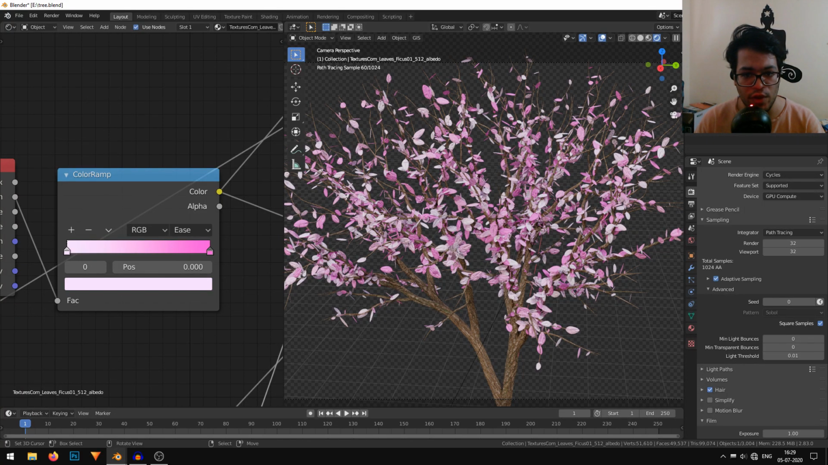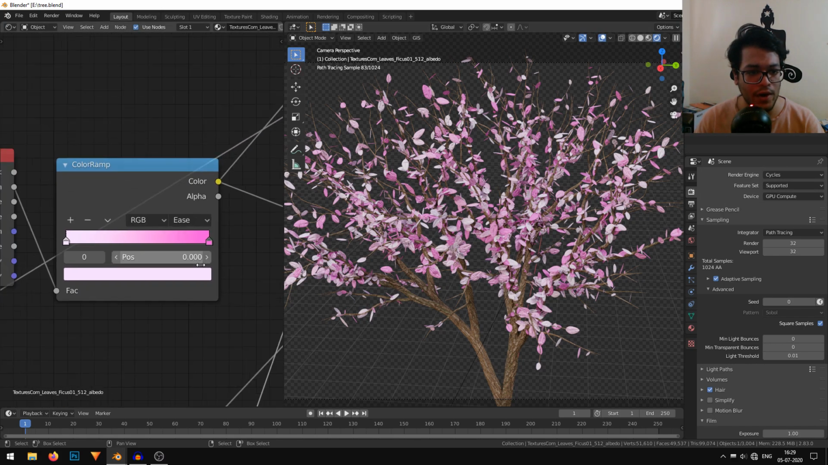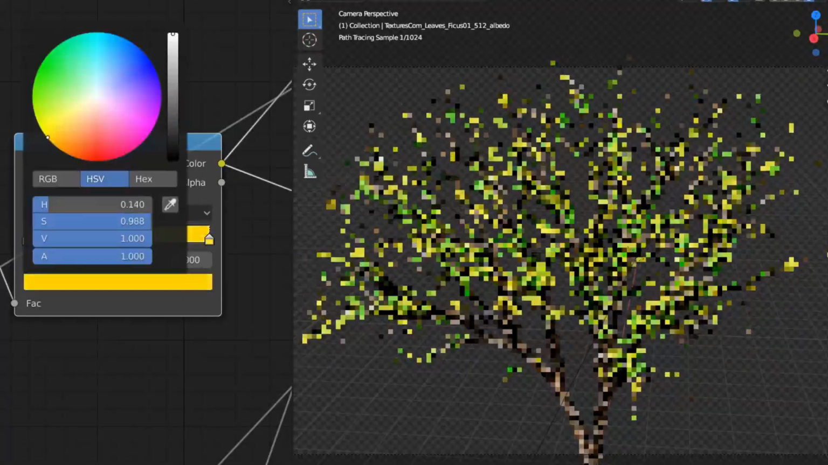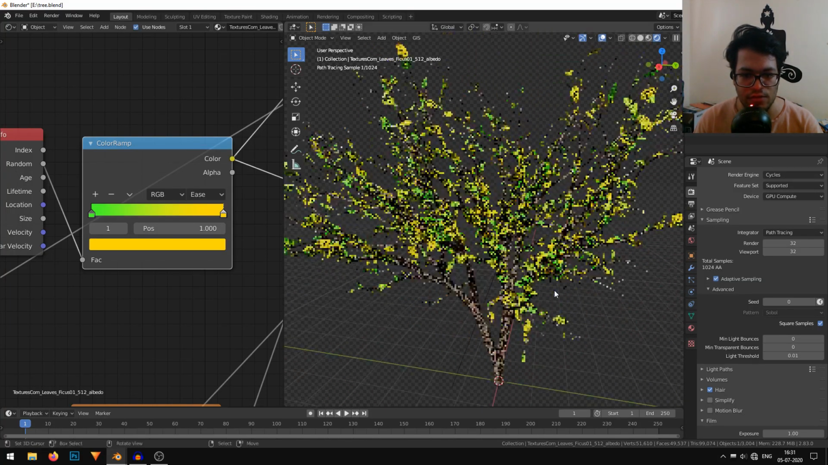So in this tutorial, we are going to make this cherry blossom tree in Blender. As you can see, this will be the final result. And this is really quite customizable. And you can do all kinds of cool things with this. So I'm going to show you how you can make this in Blender.